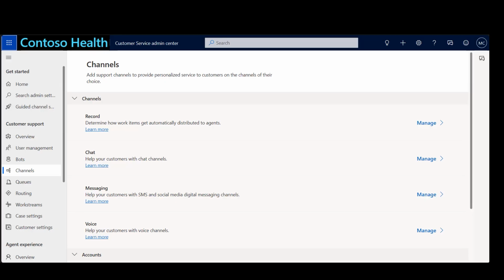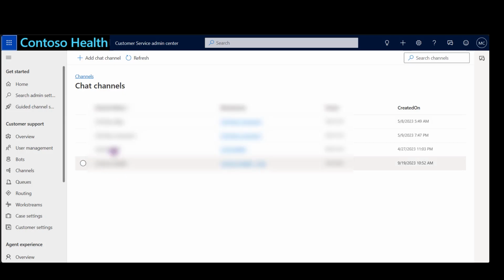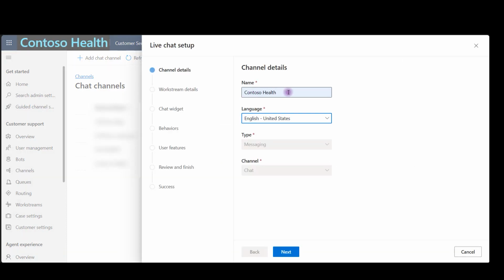First, we're going to explore how to set up channels in unified routing within Microsoft Dynamics 365. This process is conveniently located right here, providing you with a variety of channels to choose from, such as voice, live chat, and records. For the purpose of this demonstration, we'll focus on setting up a live chat channel. By selecting Add Channel, you'll be guided through the setup process.